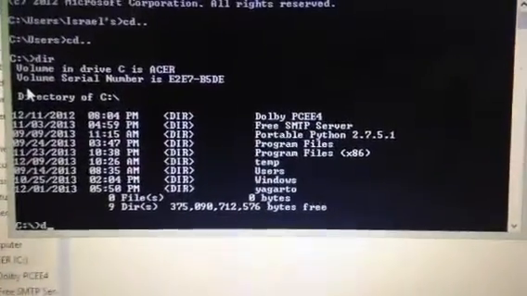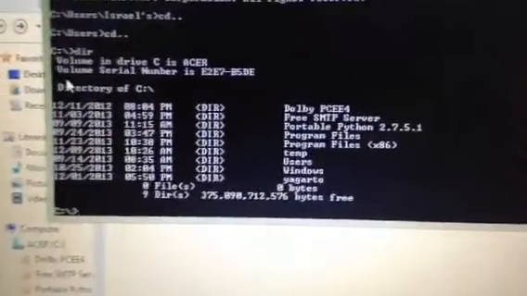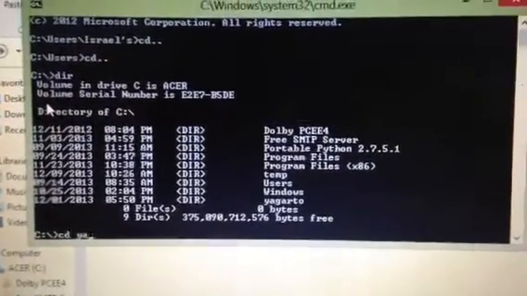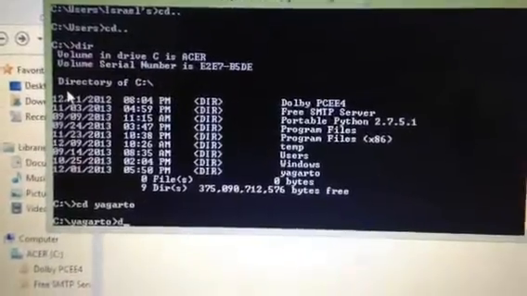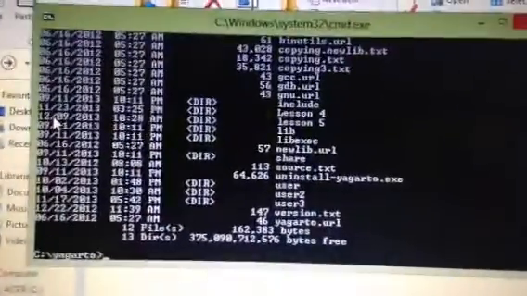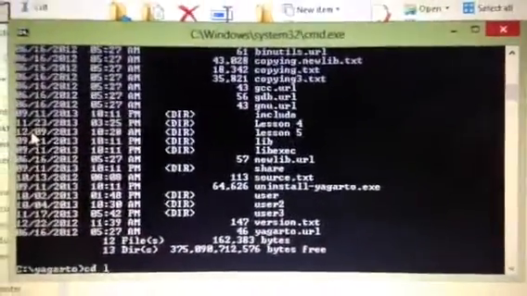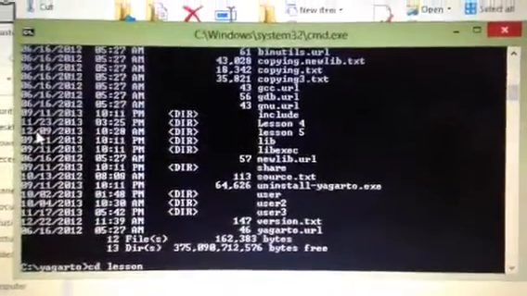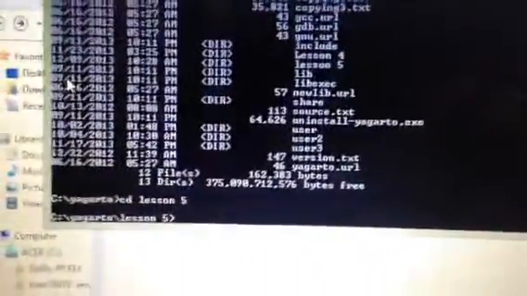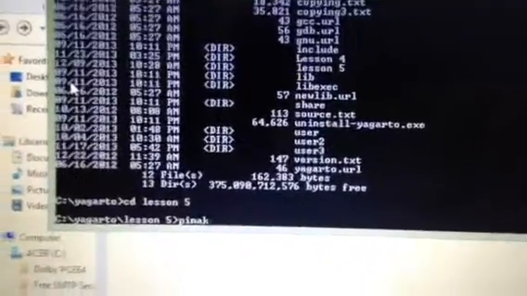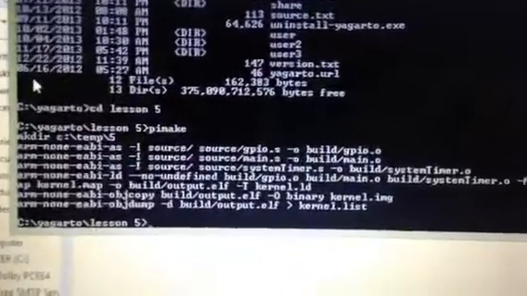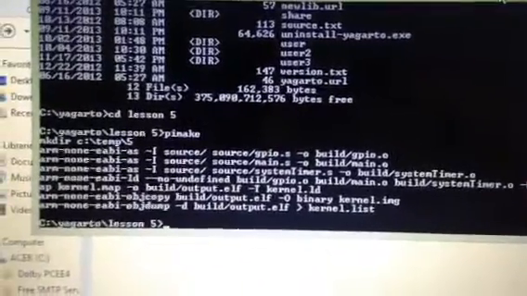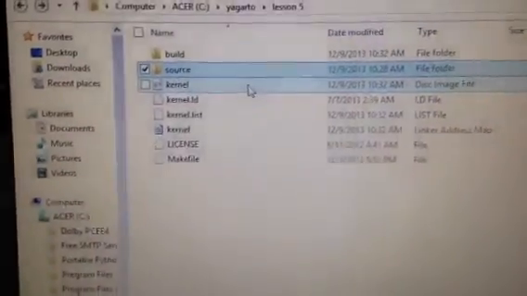Alright, we got lesson 5. Okay, we'll do Pi make. Create the image. Alright, so that built now. And okay, good. We have our image.